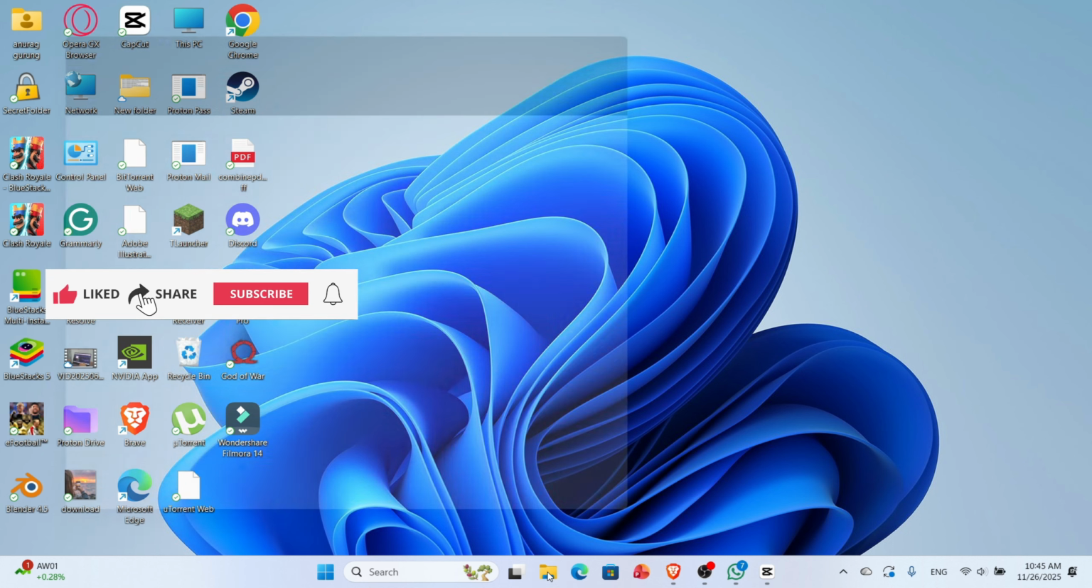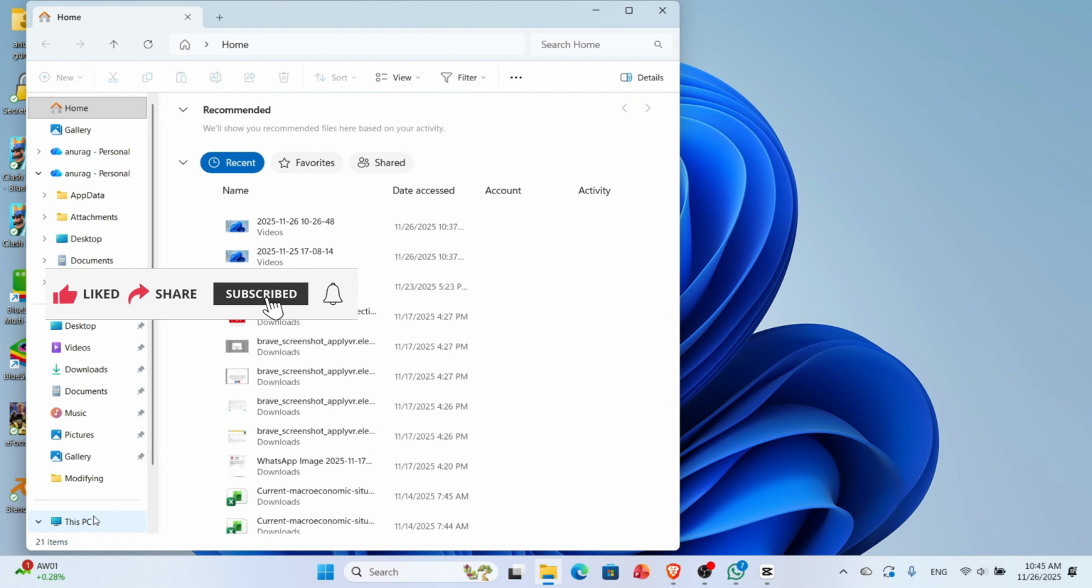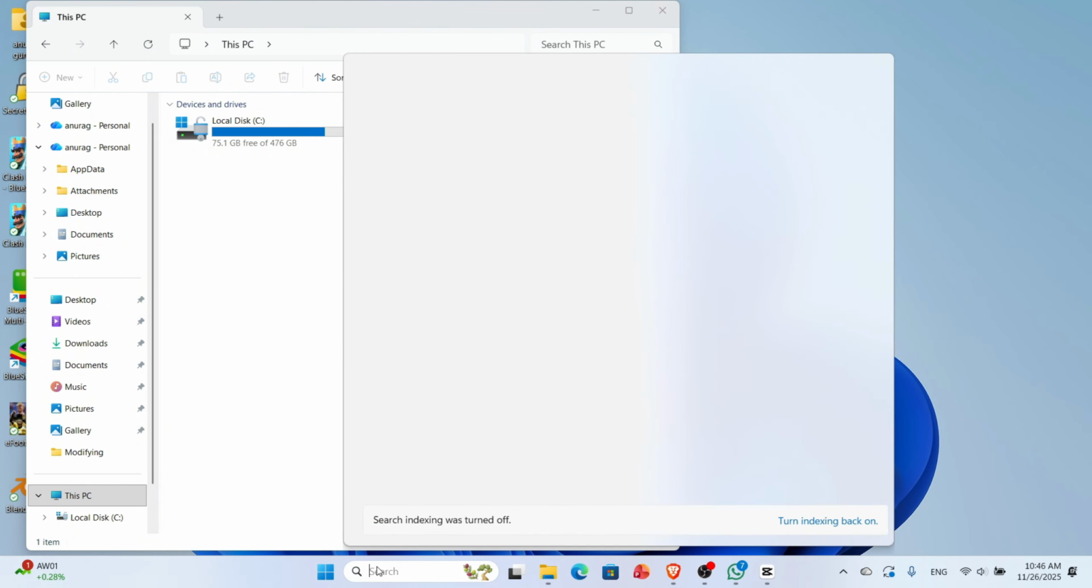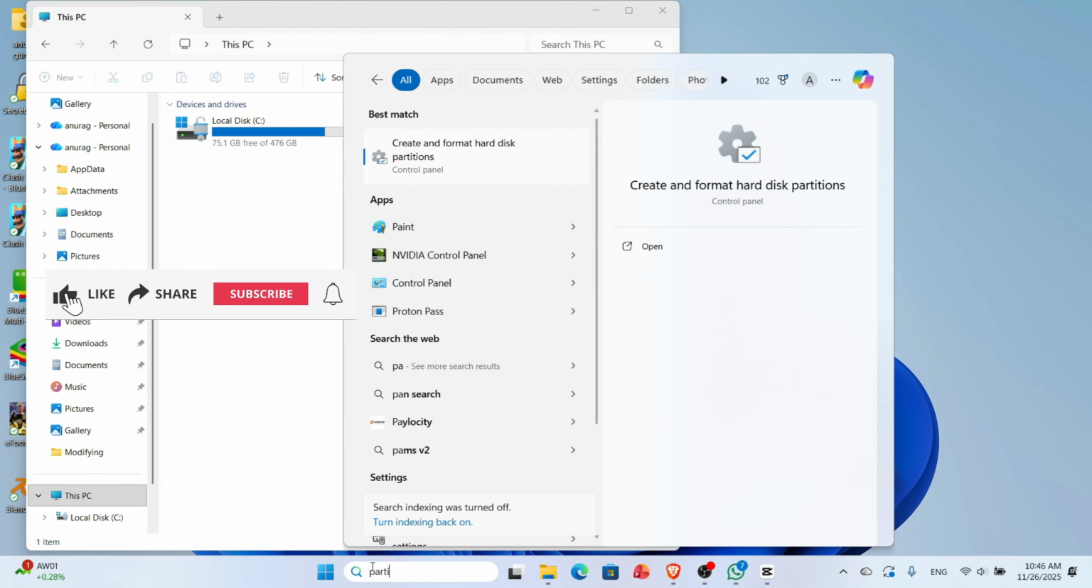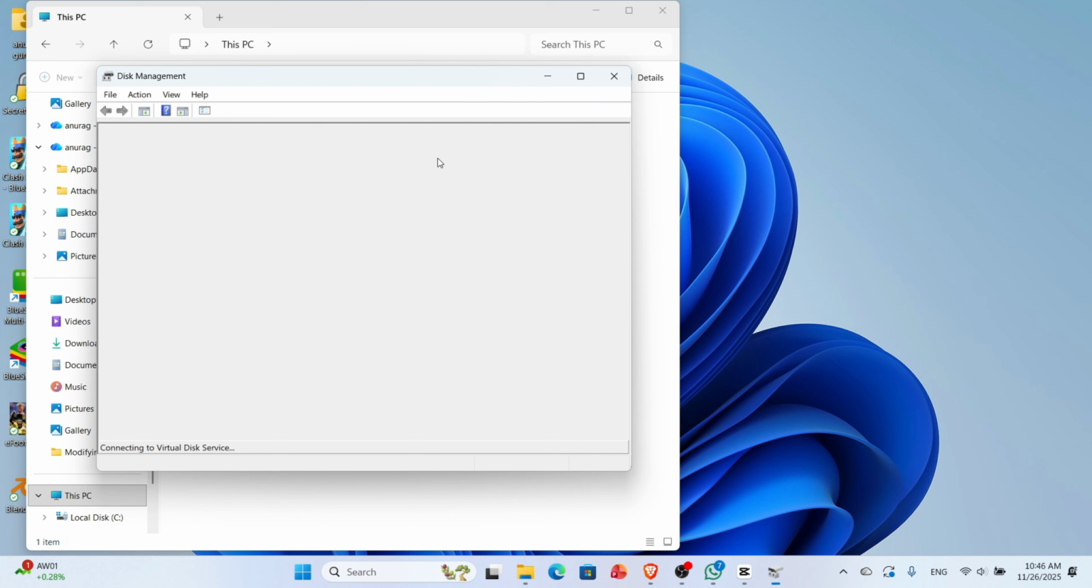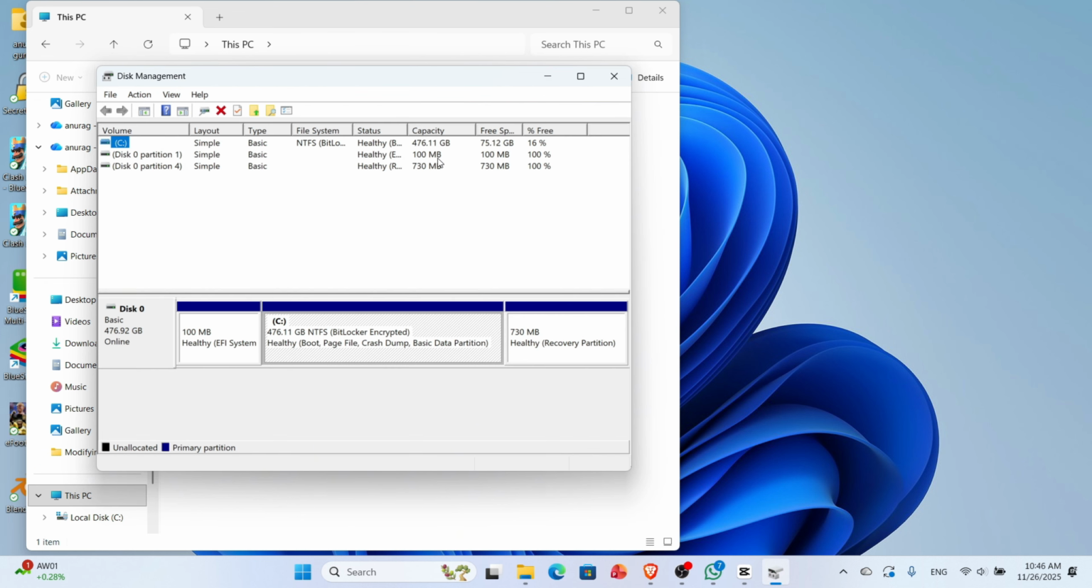Let's start with step one, that is to open Disk Management. If you have installed a brand new SSD and it's not appearing inside File Explorer, devices and drives, don't worry. This is completely normal and you simply need to set it up. To do that, go to the Windows search bar and type partitions. Once you have typed it, click on the option that says create and format hard disk partitions. Once you click on it, this will open Disk Management.